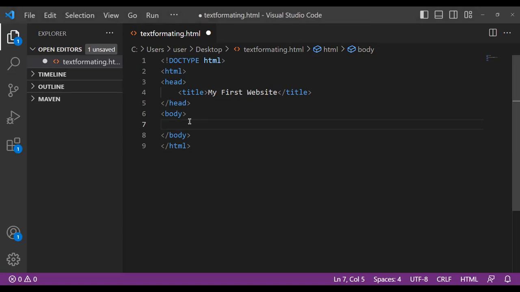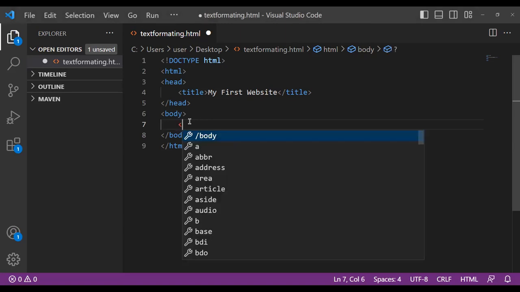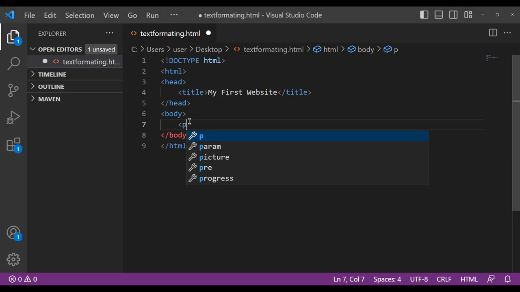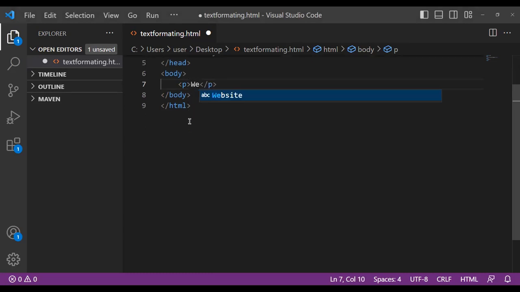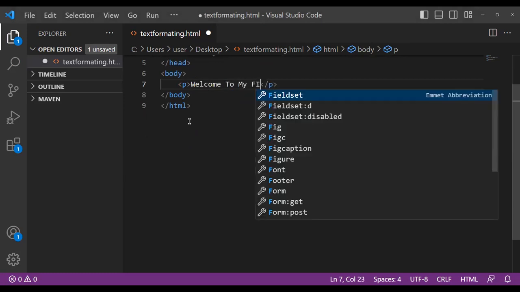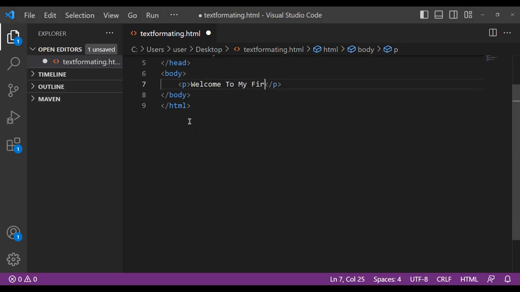Okay, so let's go with the H1 tag. Or maybe let's just write the paragraph tag. So when I write, I'll be like, welcome. The content here, you can put anything you feel like. Welcome to my first website. So you have to Control S, you have to save it.